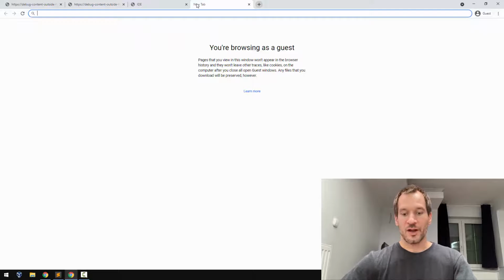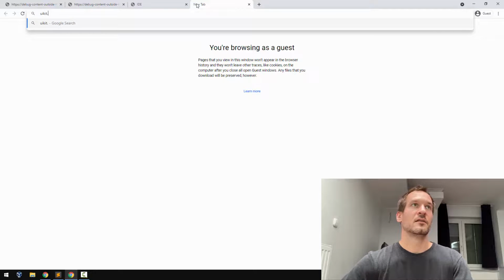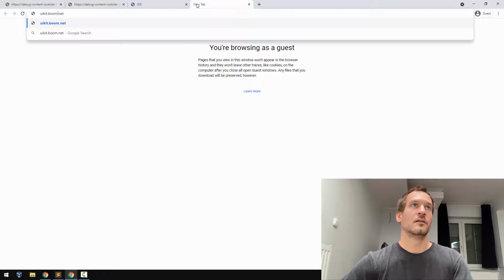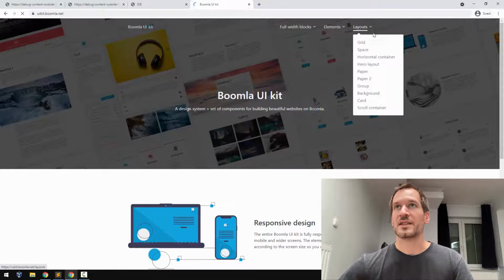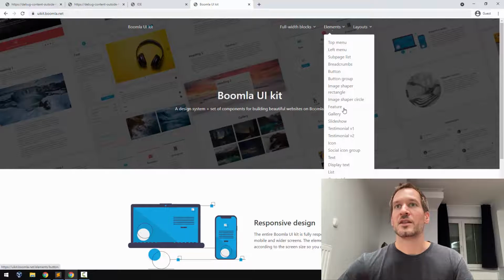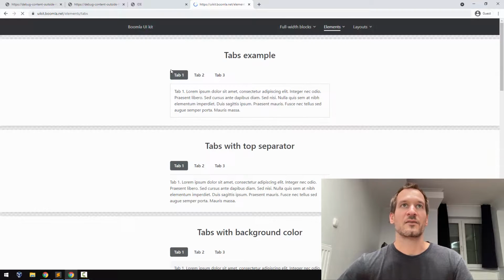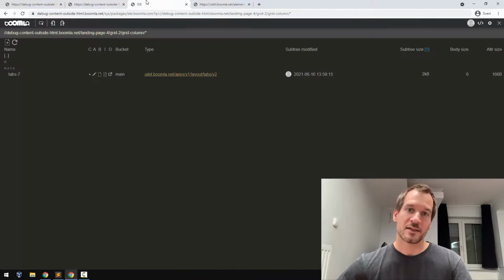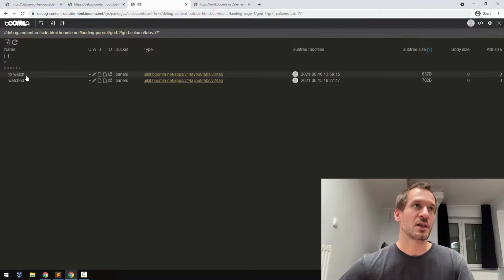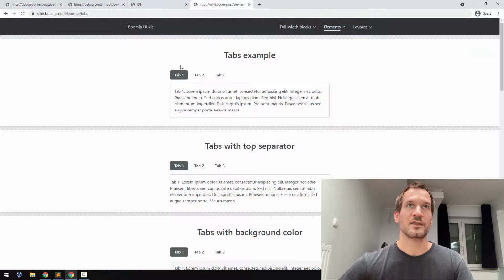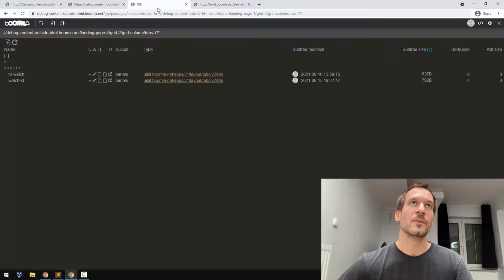uikit.boomla.net/tabs. If you look around on the uikit.boomla.net website, layouts, elements, there should be a tab somewhere. So it's basically a tabs application like this one. So again, this is just rendering some contents. We go inside it, it has all these panels. So these are one of the panels. So this is one panel and another panel.